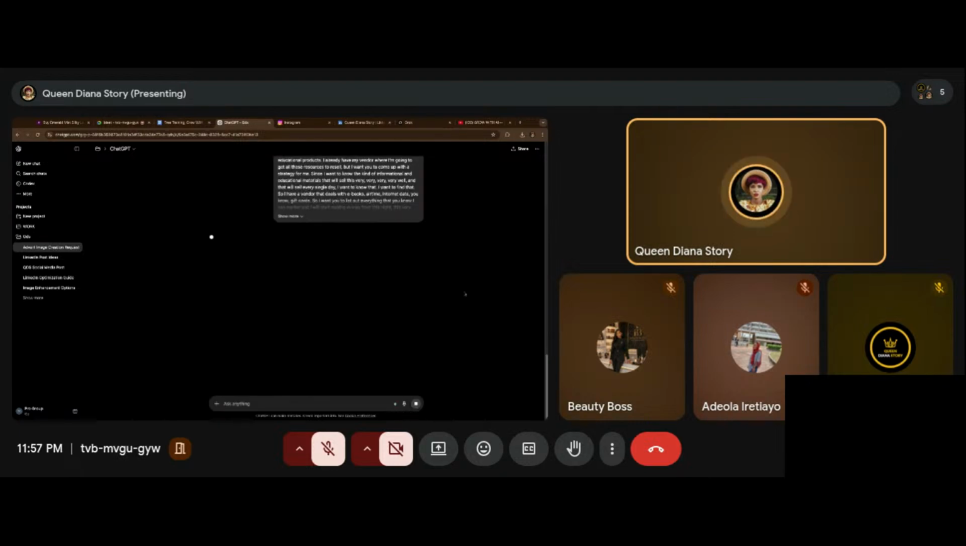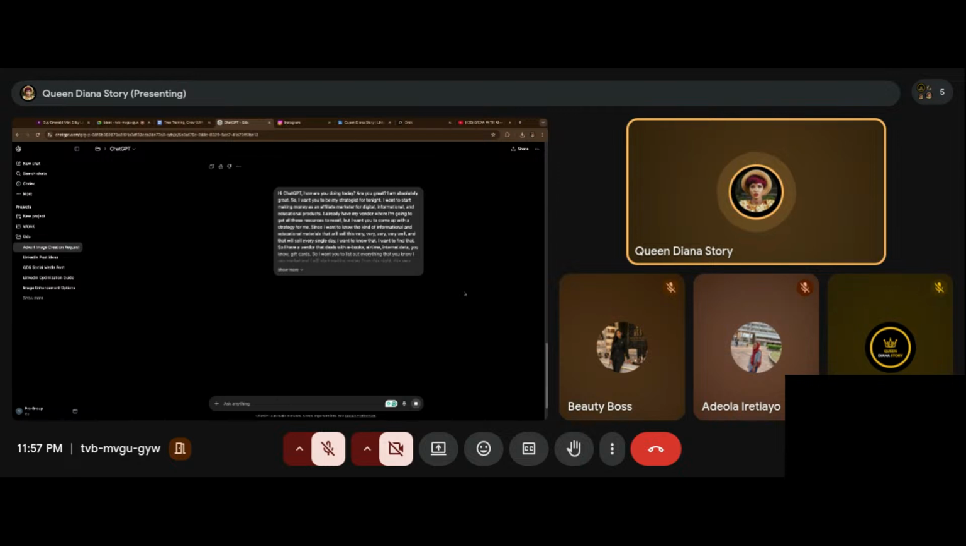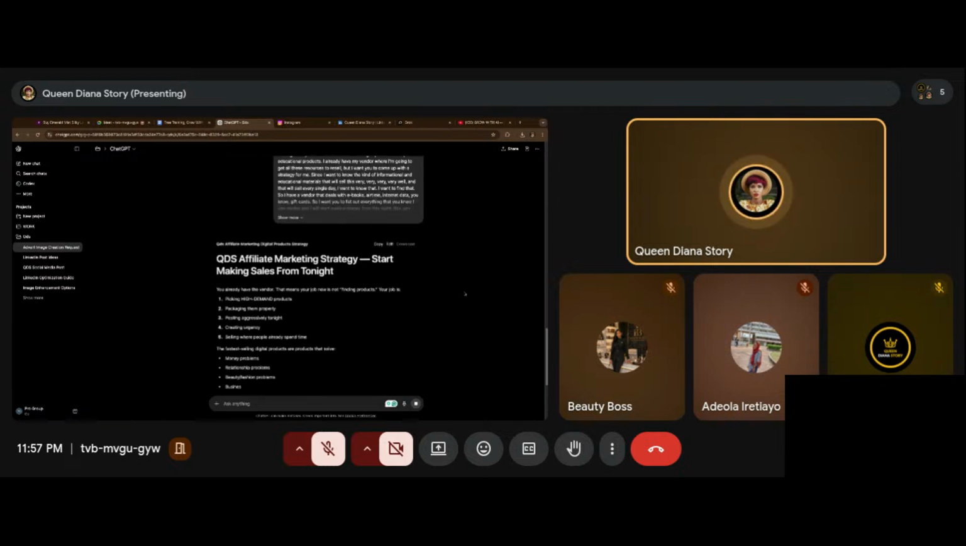So everybody, can you see? I use the microphone to talk to ChatGPT. Imagine having to type all this by now, still be typing and typing. That is one of the beautiful things I like about AI: the fact that you can actually talk to AI like a human being and AI is going to respond.